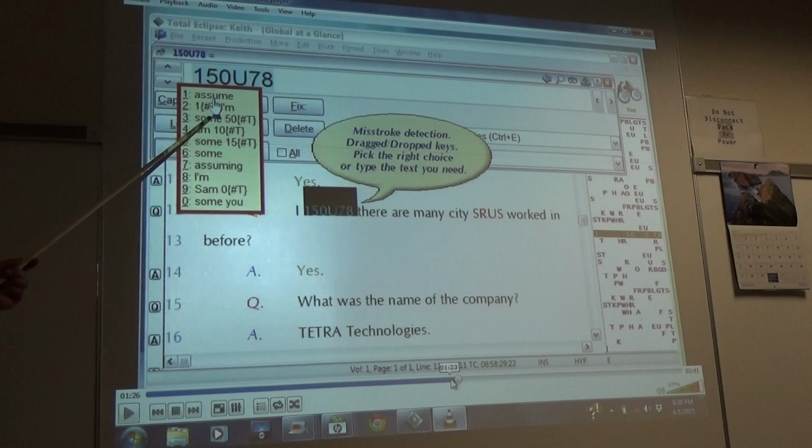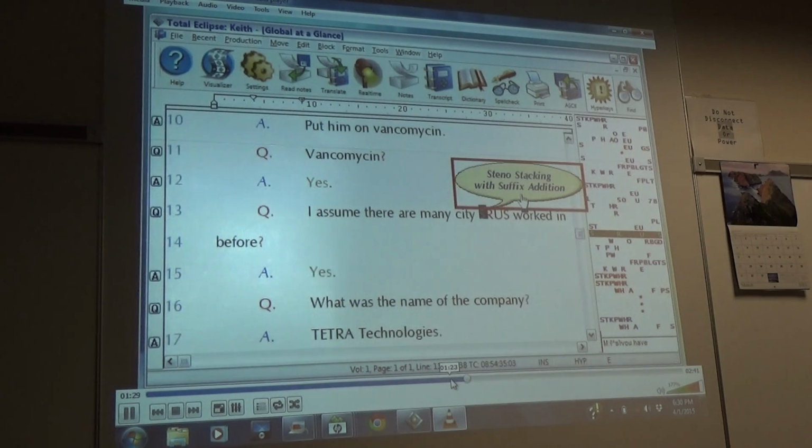Does that make sense? I see what you did there. Yeah. So that's what it's doing. So it's working for you. Choice 1 and enter. Total Eclipse understands steno stacking.